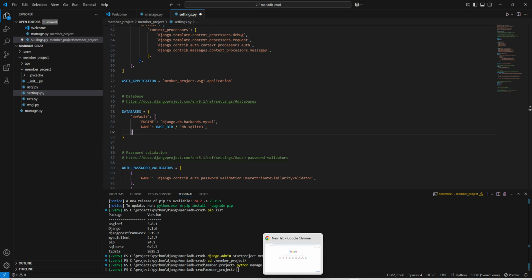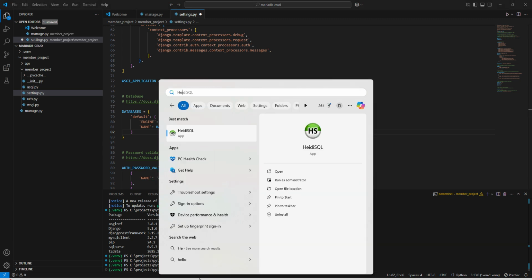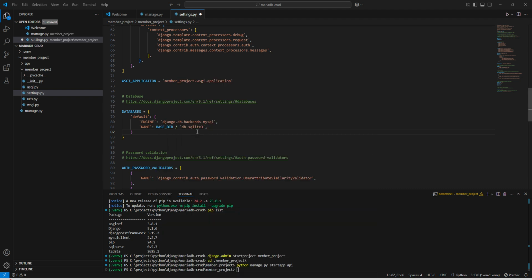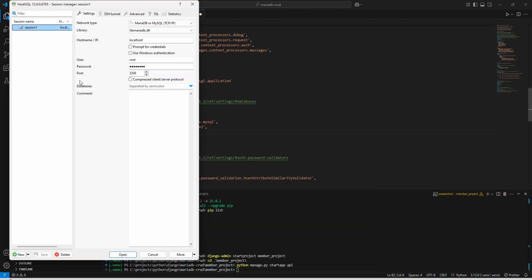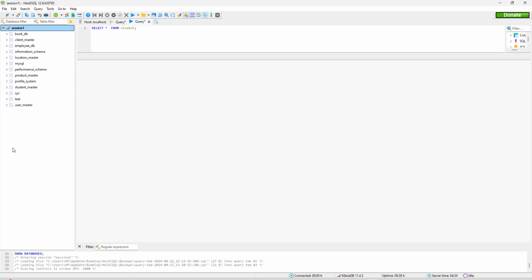So let us create a database. Let me open the HeidiSQL tool. So this is the database management tool. Let us create one database on the backend side. Now this is the session, we can open it. You need to enter username and password for that, and here we can create one database.